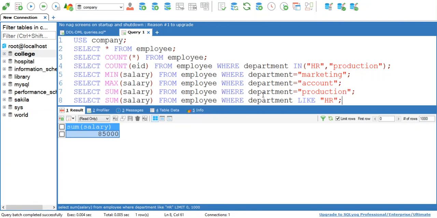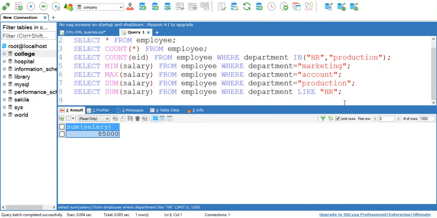Okay, so when you want to check some condition by using some equality condition, then you can either use the equal to sign, that is where department equals to production, or you can use the like keyword, where department like HR. Okay, so this is how you can use the condition clause, that is the where clause, with the aggregate function. So this is your sum function.